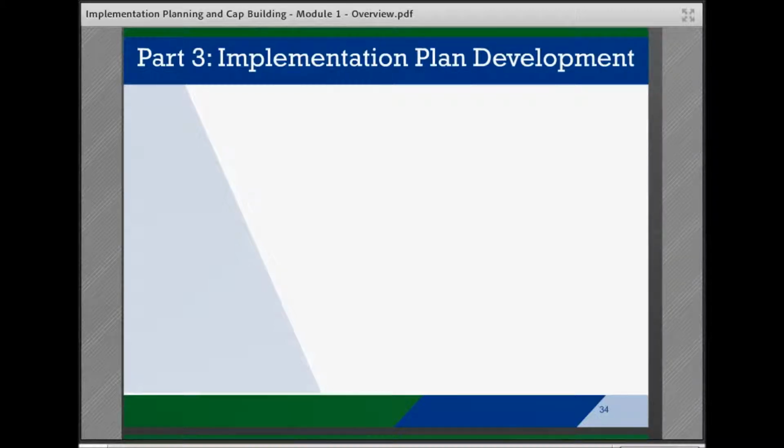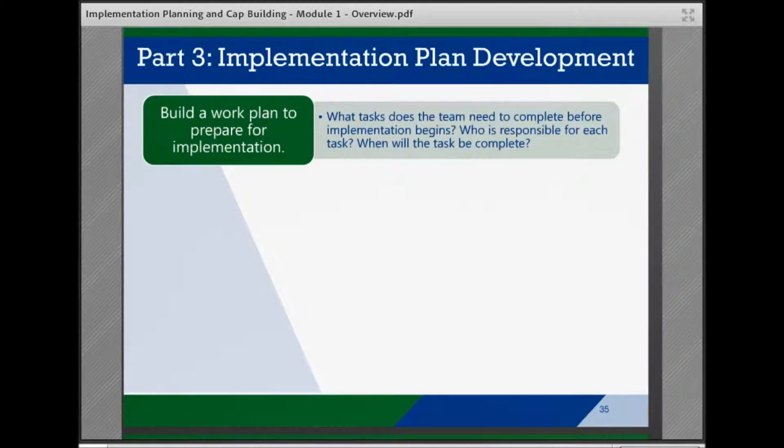Part 3, Implementation Plan Development, includes the last 4 essential functions. By asking a few key questions, teams can flesh out the information needed to complete the implementation plan. To prepare for implementation, ask, what tasks does the team need to complete before implementation begins? Who is responsible for each task? When will the task be complete?